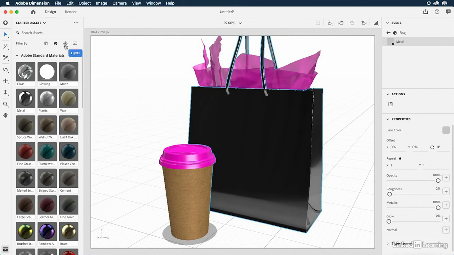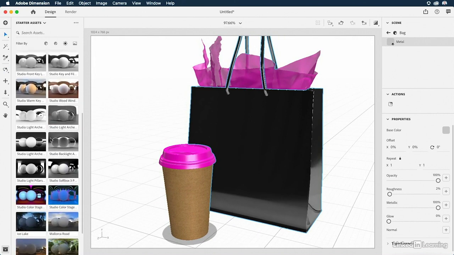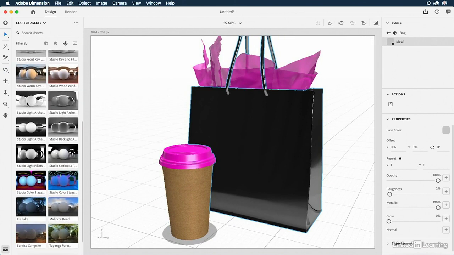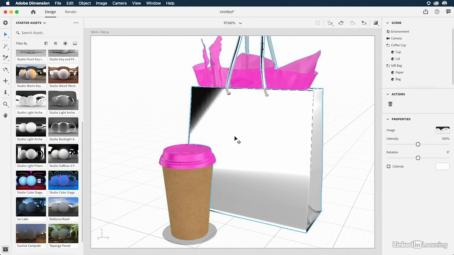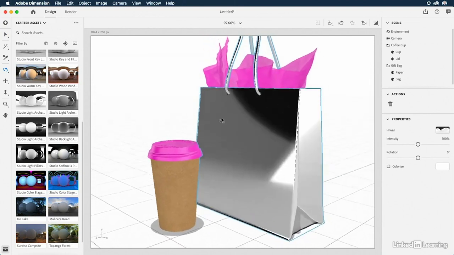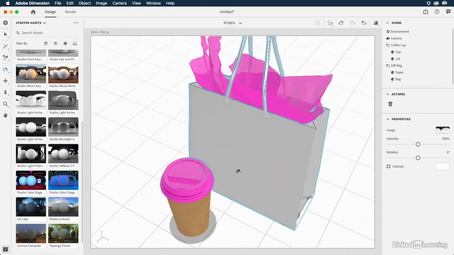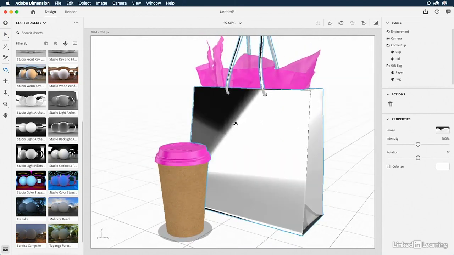So let's change the lights. Right over here, changing the lights. I'll add these studio light arches like so. That's more along the lines of what I want. Holding down the 1 key, again, that high contrast is really showing off how reflective it is, okay?